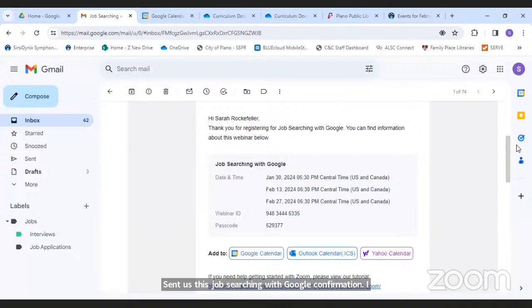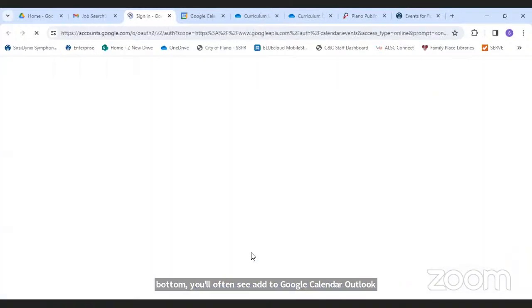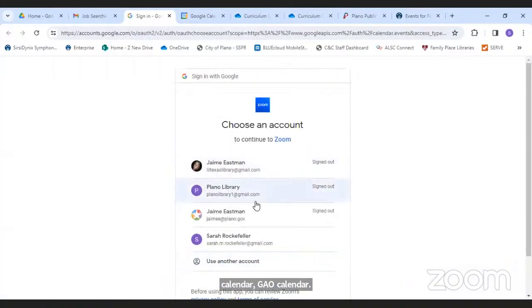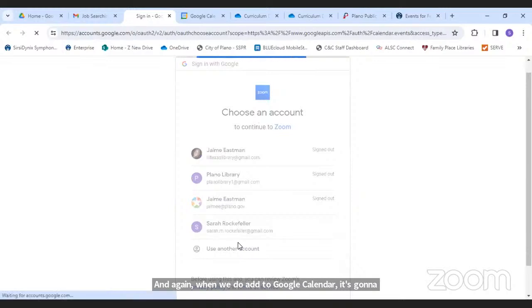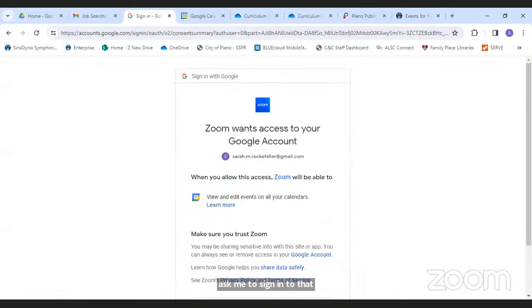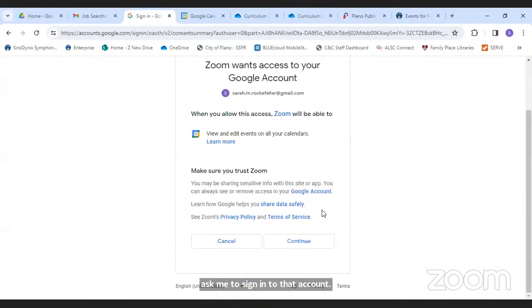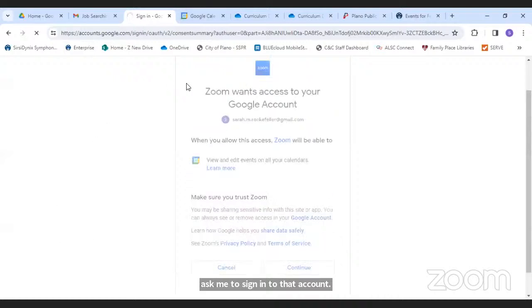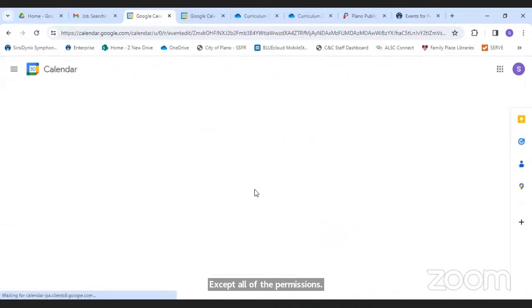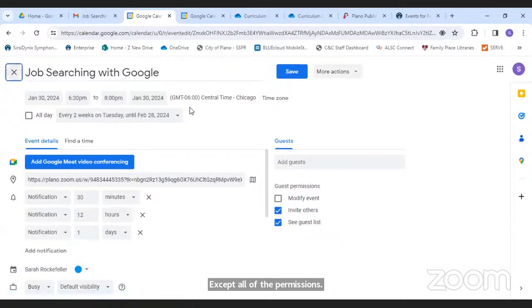And what you'll see on events like this, and this may be if somebody has sent you a virtual meeting request, if you signed up for a library program, if you're doing continuing education, when you get that email at the bottom, you'll often see add to Google Calendar, Outlook Calendar, Yahoo Calendar. And again, when we do add to Google Calendar, it's going to ask me to sign in to that account, accept all of the permissions, and then it pulled up all that information.